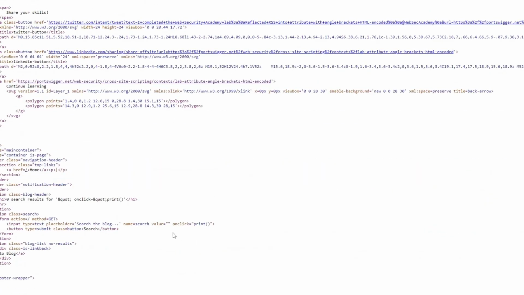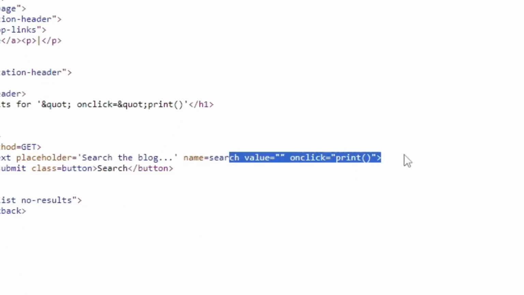View page source one last time just to make sure, and sure enough, it looks exactly like we want it to.